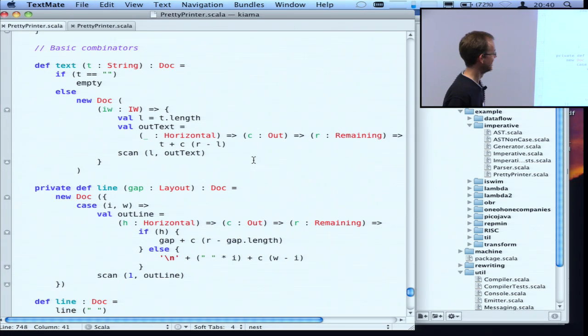Yeah. I'm sure it wasn't original in Scala.